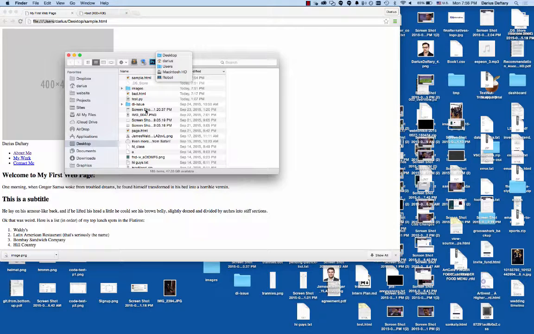File hierarchy. In this case is my computer. Macintosh HD is the hard drive. Inside of that is a folder called users. And then there's this special folder called Darius, which is my home folder. And then inside that is a folder called desktop. And then inside of desktop is where that sample.html file is, right? So what's the parent of desktop? Darius, I would say. Exactly.